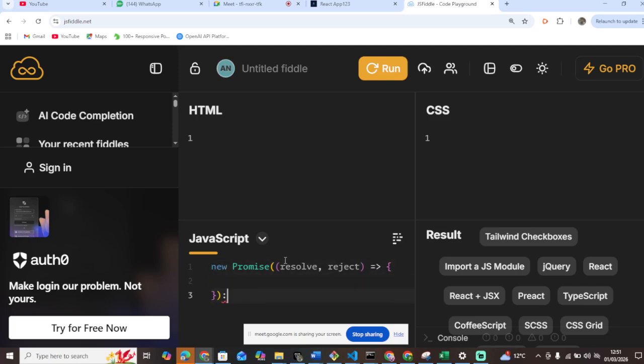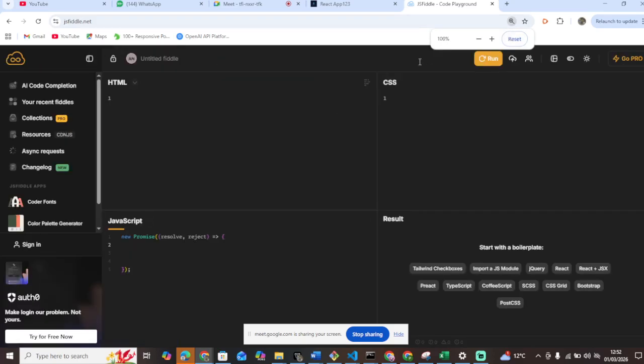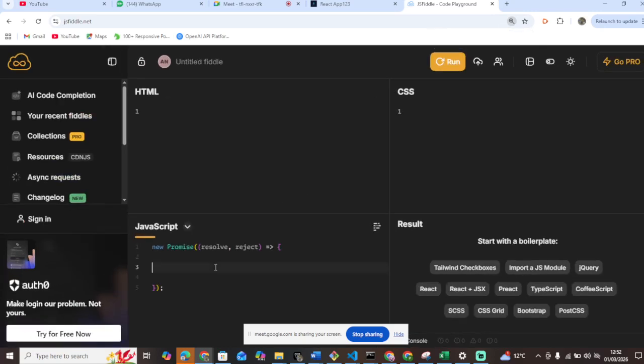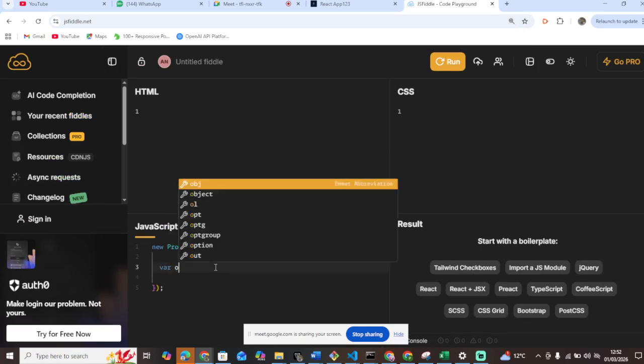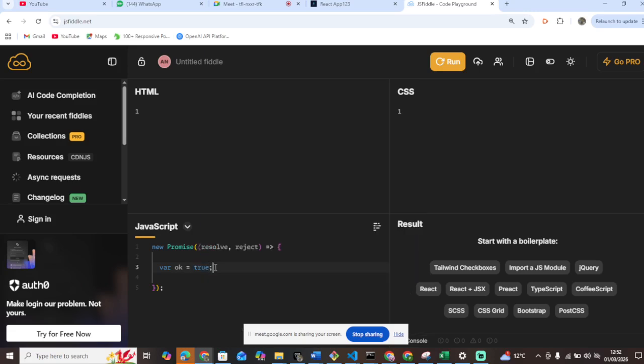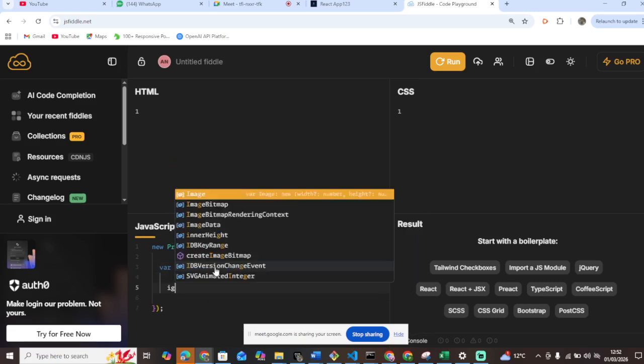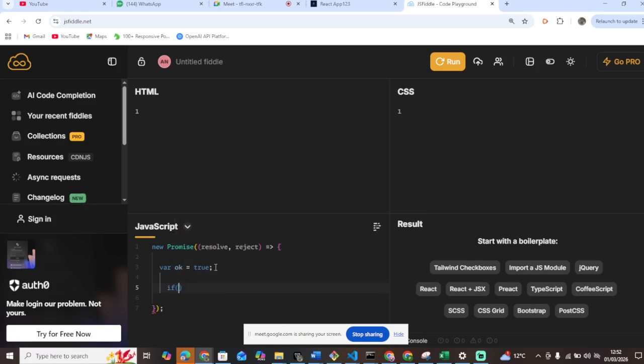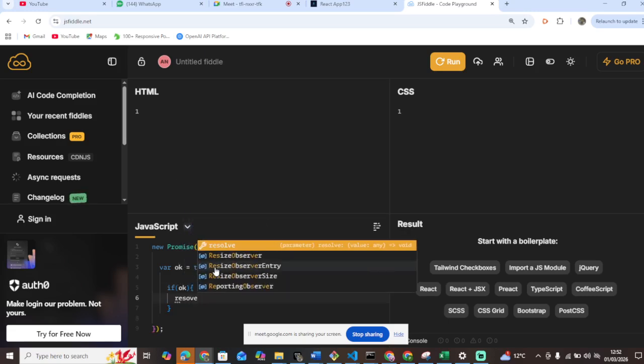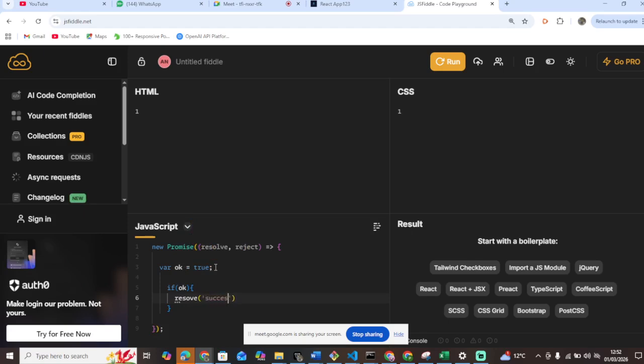So for example, let's say there is a condition. Let's say there is a variable, and the variable is ok, and this value is true. Based on the ok value, if the ok value is true, then I'll return the resolve method, like success. Else I am rejecting, like fail.